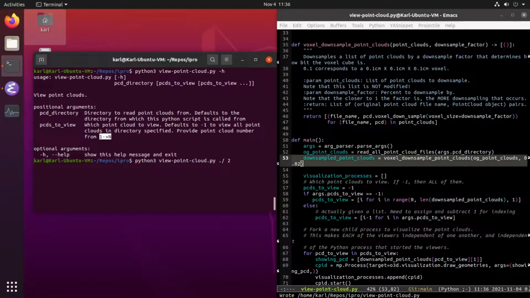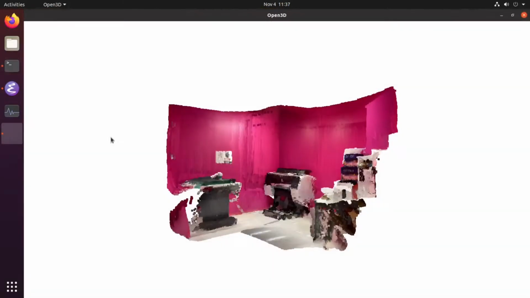From here, the view point cloud function is going to read in all of the point clouds that are in the directory you specified, in this case /, which is the current directory, and then once all of the files are loaded, they will then be downsampled so that way they can be viewed easily. From there, it will then select the requested point cloud and display its downsampled version.